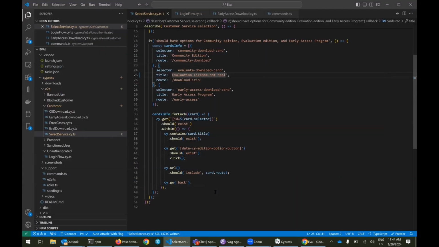All right. So this is the simplest possible test. You're basically just asserting that some elements are there on the page. But of course, there are going to be more complicated ones.